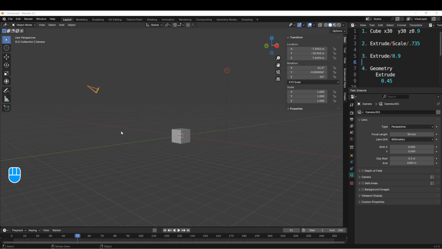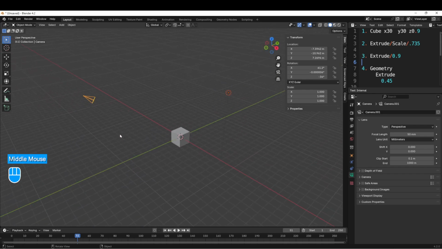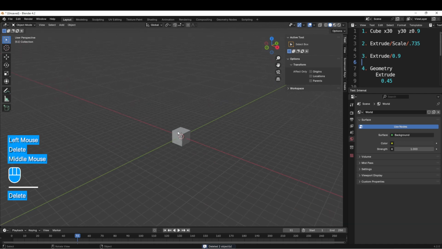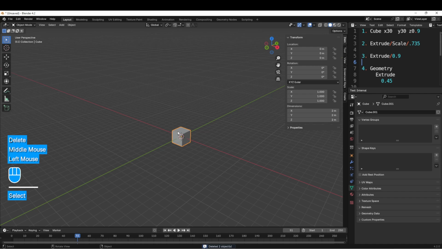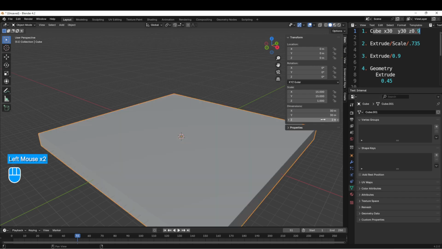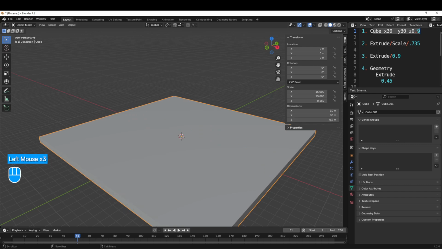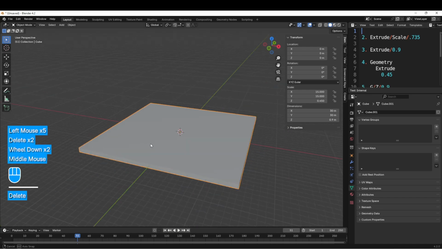Okay, in this video, we will go through the process of making a keychain with a word on it that we can 3D print. Start by selecting the camera and the light and deleting those, and then select your cube. And we're going to give the cube the dimensions of 30 for X, 30 for Y, and 0.9 for Z. So X is 30, Y is 30, and Z is 0.9. We'll come to these other numbers in just a second.